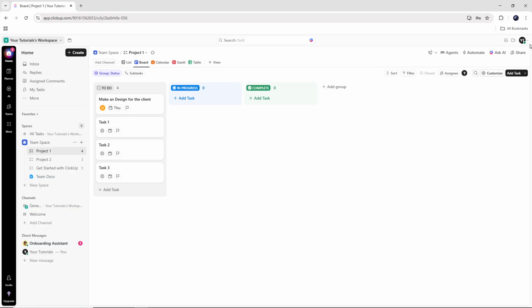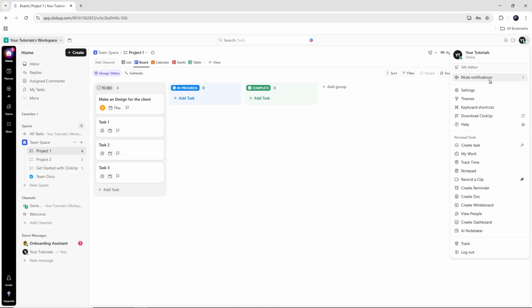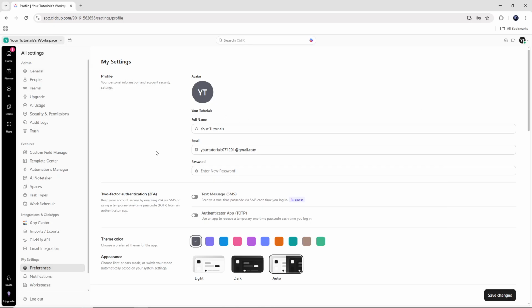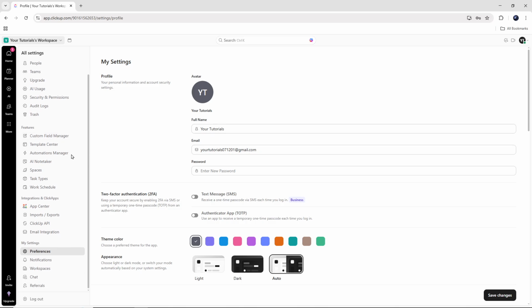Next, go to Settings. Look for the Settings option, usually accessible from the sidebar or your profile menu. Click it to open the main settings area. Give it a moment to load. You should see several categories on the left.